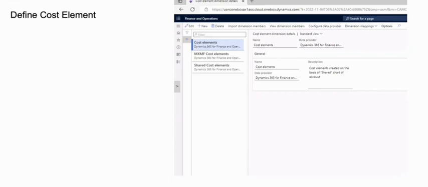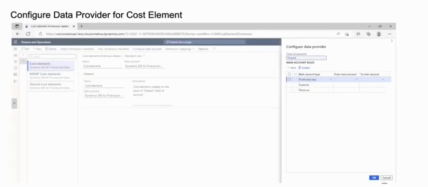After you go with your cost element definition, you have to do the configure data provider. Data provider shows you which chart of accounts you would like to use, and you can give the filters like profit and loss, expense, and revenue. They are defaulted, but you can give from and to account, and if you, for example, would not like to see the revenue accounts in your versioning, you can remove it directly.